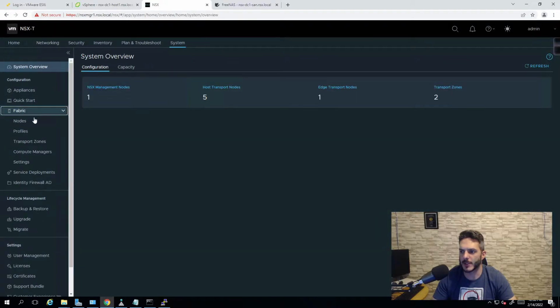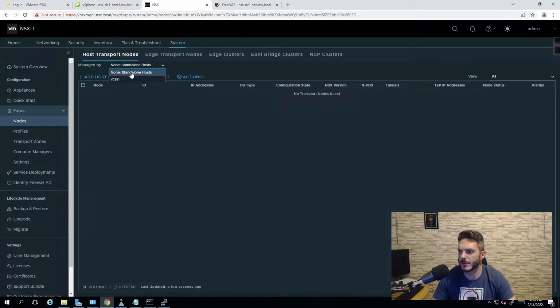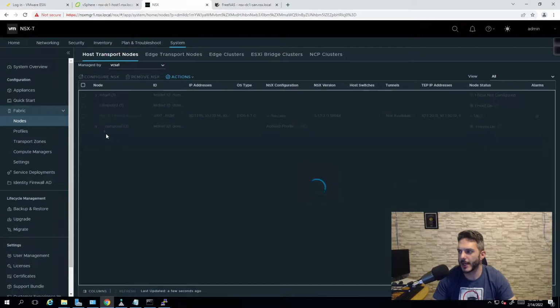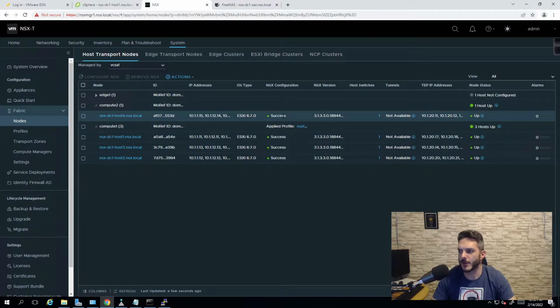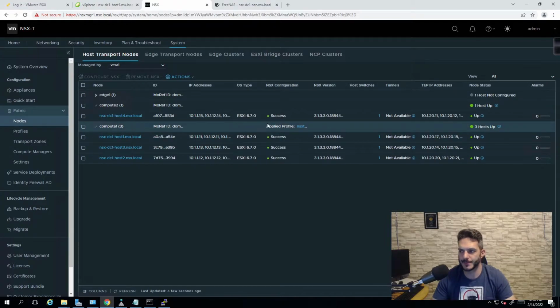go under fabric, and I go underneath nodes, that when I go to do this and expand this, I have a single host where you have to manually configure the details for everything. Where you have a cluster of 3 hosts, you can apply a transport node profile, which is what I wanted to do in order to get this to work.